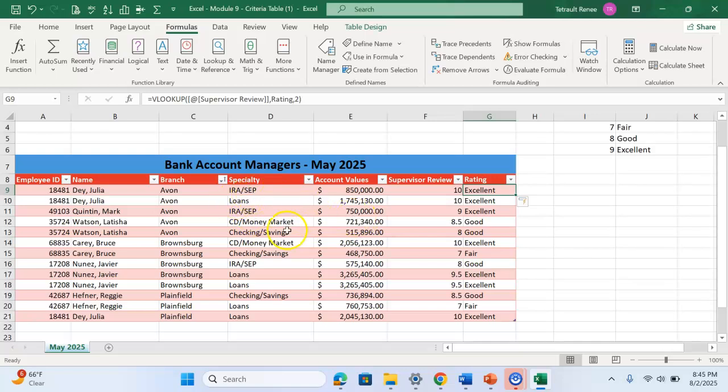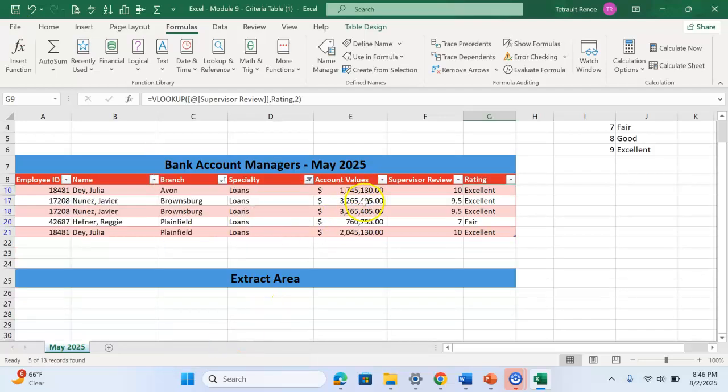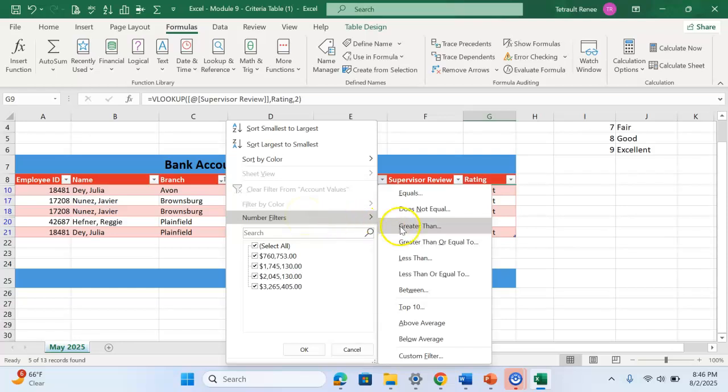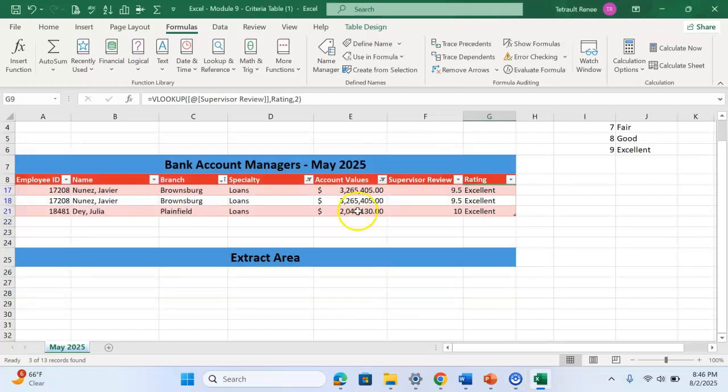So we could sort. So basically I want to see how many have a specialty loan that's over $2 million. So I could go in here and choose only look at loans. Then I want to see anything that's over 2 million. So I would click here, and then in number filters, I would say greater than or equal to 2 million. And then click OK. So there's 3 that are specialty loans and over 2 million.